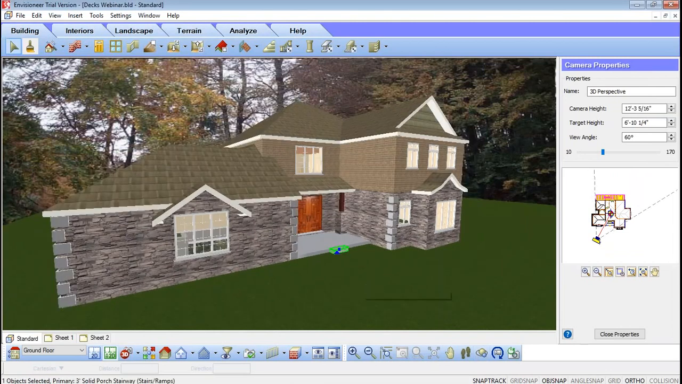But again, depending on the elevations that we've got, which we don't have very much difference in elevation here, but you could just place a concrete step in front of your porch or your pad using just the general stair tool.